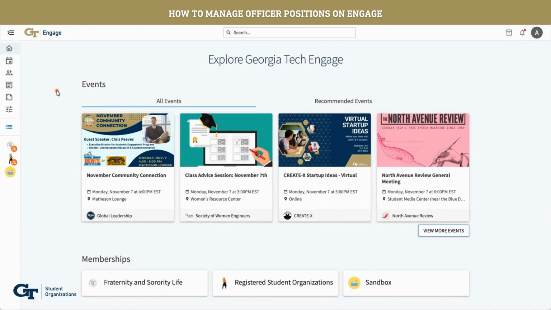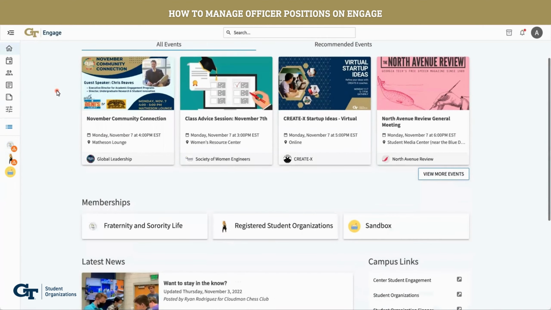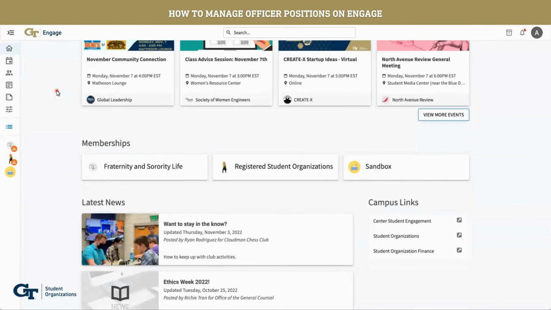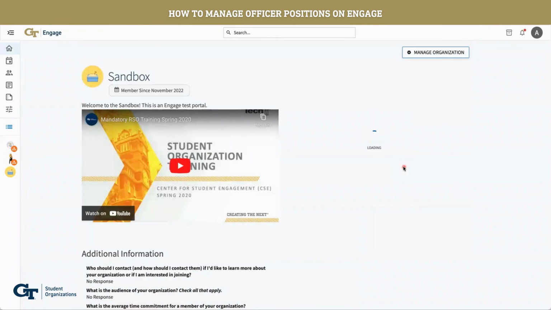When you first get to Engage, your home screen should look a little bit like this. Once you scroll down just a bit, you will see all of the organizations that you are part of underneath memberships. So go ahead and select the organization that you want to manage the positions for.